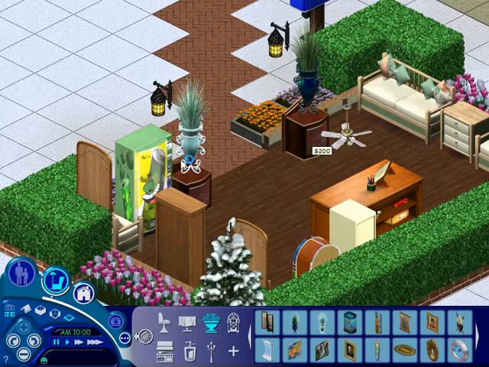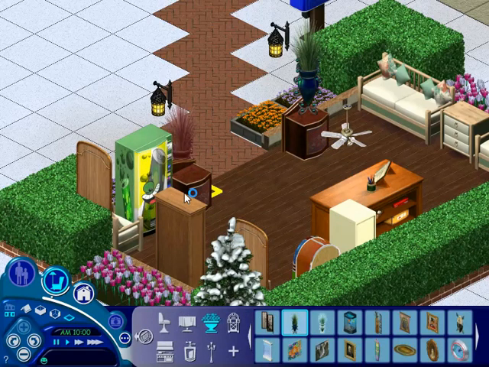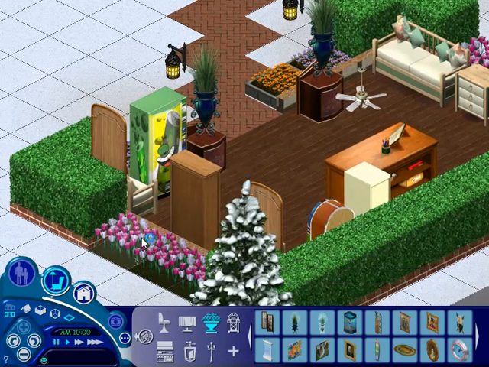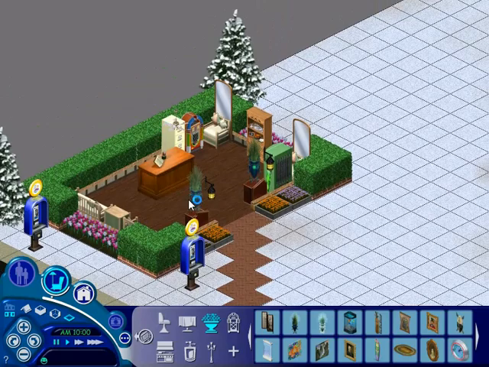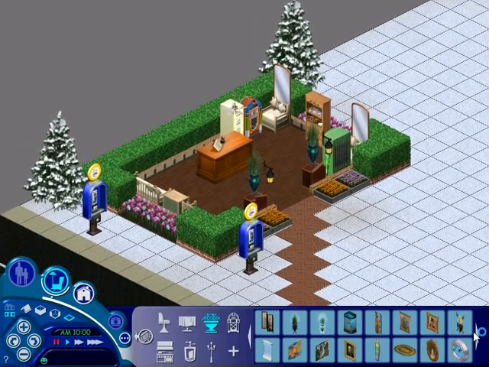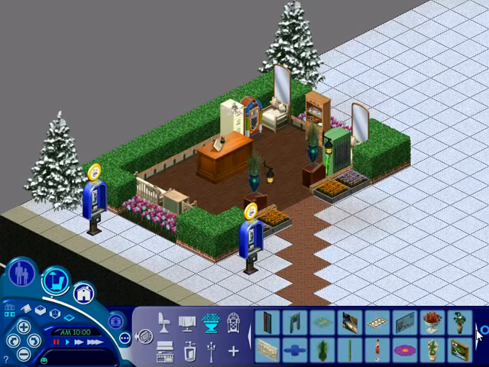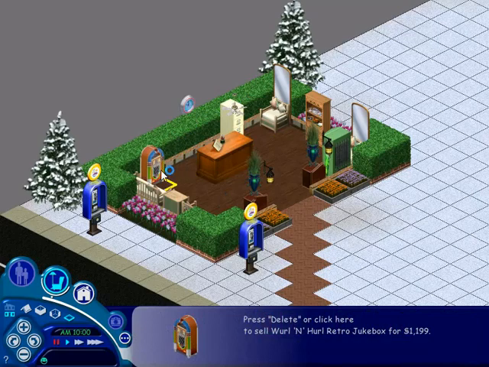How's that one look? Oh, that's so much nicer to look at. It's not as bright. Okay. So, I think that's all I really need to do for the time being. I want to put something on that end table, but I don't know what to put. But I want to put this clock. There's so much stuff on that side. Let's put this over here.